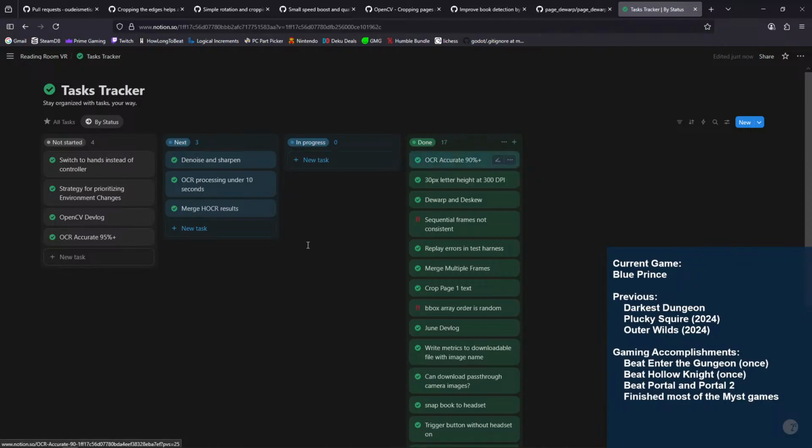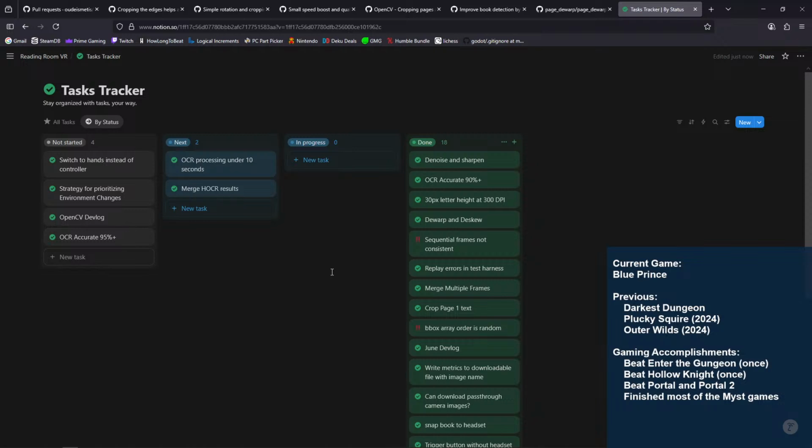I'm calling that done. I've added a task over here for 95% accuracy. Denoise and sharpening, I've actually done a bit of that. I pulled over that code, so I think that can go away. Under 10 seconds, I think we might be under 10 seconds.